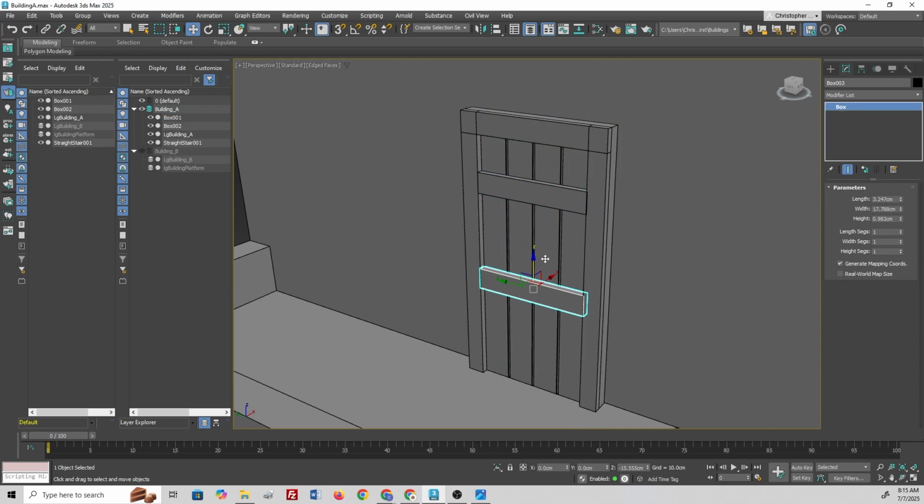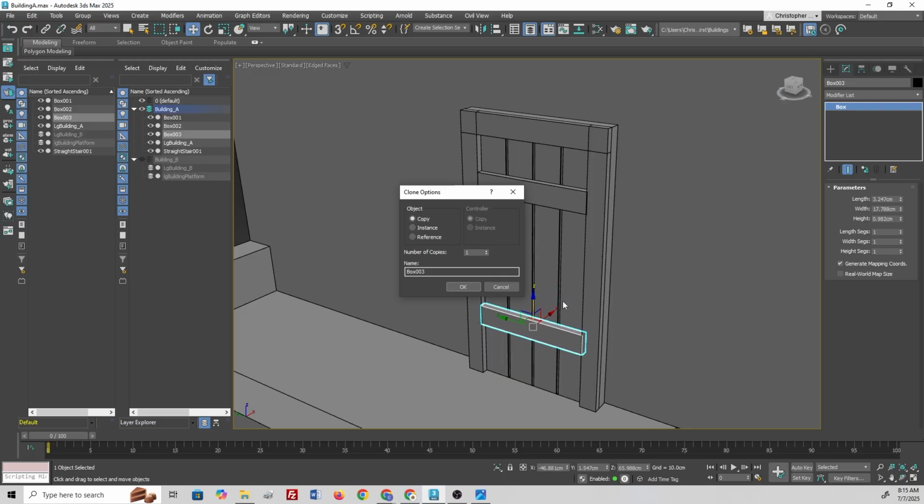Hold Shift and just drag that edge piece, that crossbar, down to about right there. Now, copy makes an individual independent copy that we can use on our own and adjust and modify. If we choose instance, then every change we make to this one will be made to this one. But go ahead for right now and just leave it as copy.